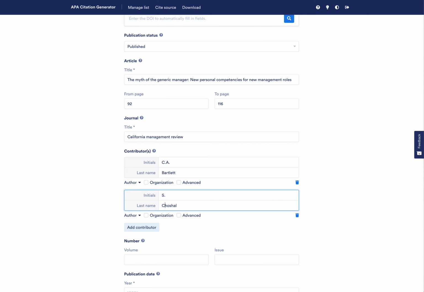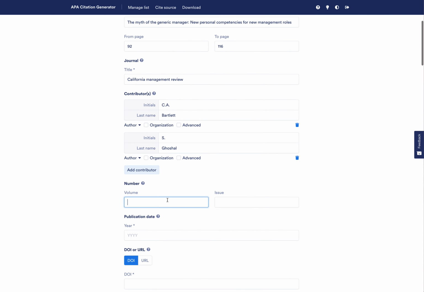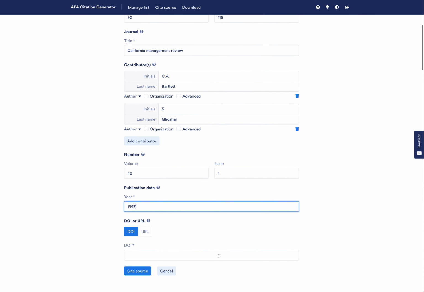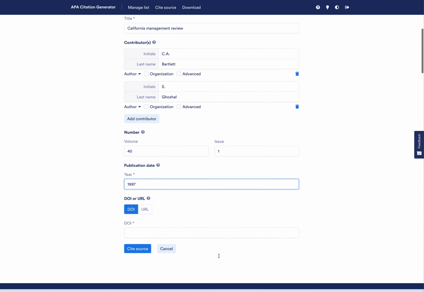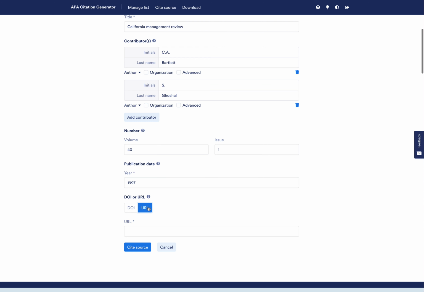Make sure I spell their name right. And for the volume number and issue, the volume number is 40, issue 1, published in 1997. And of course, as I said before, I do not have a DOI, I have a URL, so I'm going to switch it to URL right here, and I'm going to copy and paste the URL that I have into here.